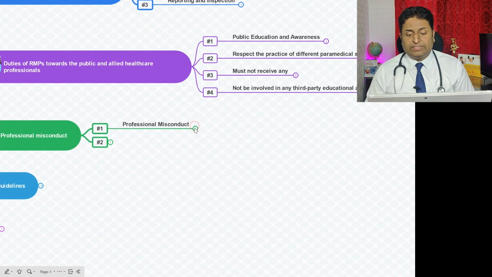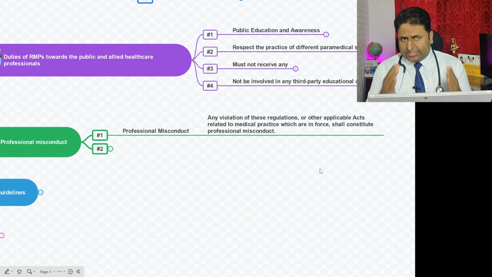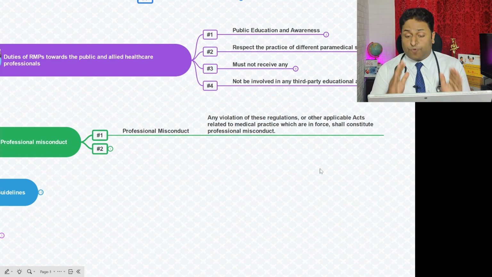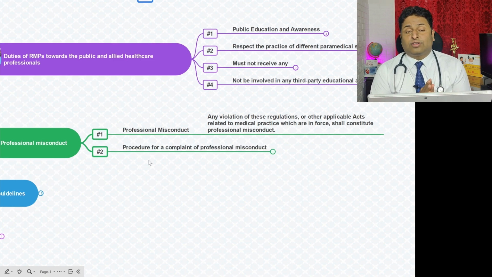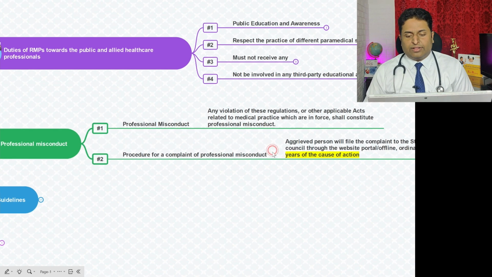Professional misconduct: basically you need to follow all the regulations which we just discussed in brief, right? Any violation of these regulations or other applicable acts related to medical practice which are in force shall constitute professional misconduct. So if someone commits professional misconduct, how do you report it?